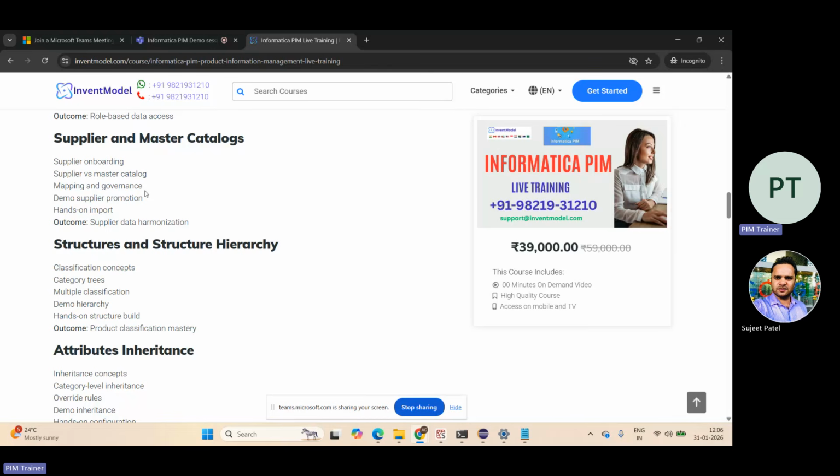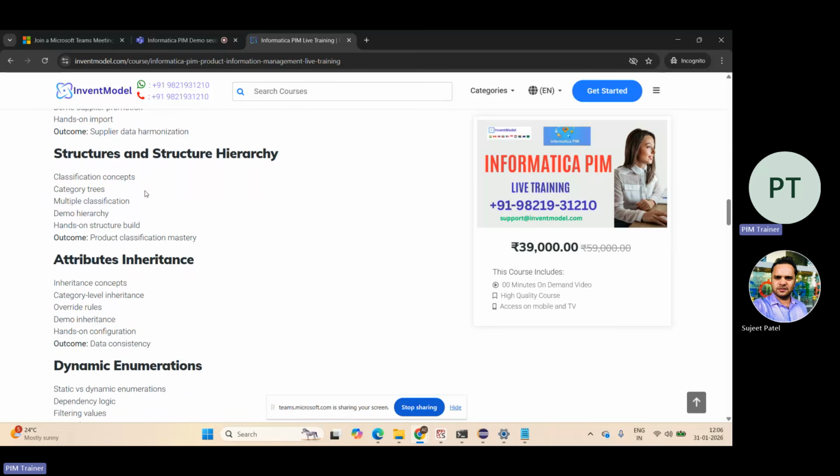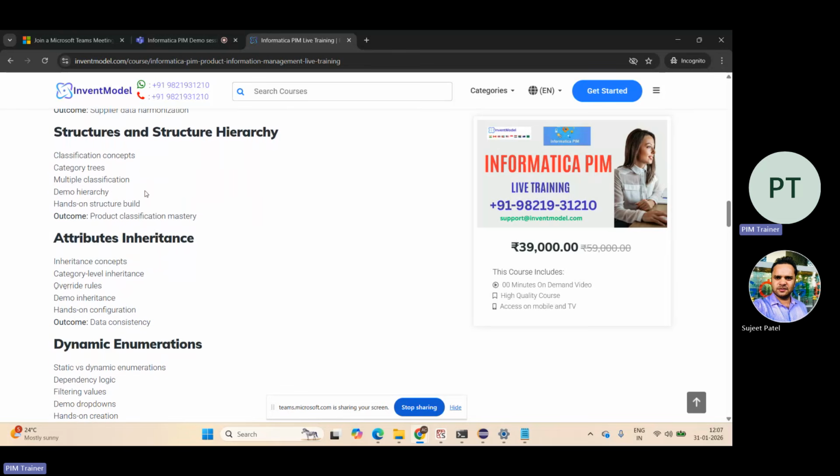So I'll be showing you the difference between supplier and master catalog, and how to merge the data from supplier and master. Those will be part of the session where I'll be explaining supplier and master catalog. Then there's a key component of P360 to handle product data. There are two things: one is structure and structure hierarchy, and another is attribute inheritance. The structure tells about how to assign a product and item to a specific category.